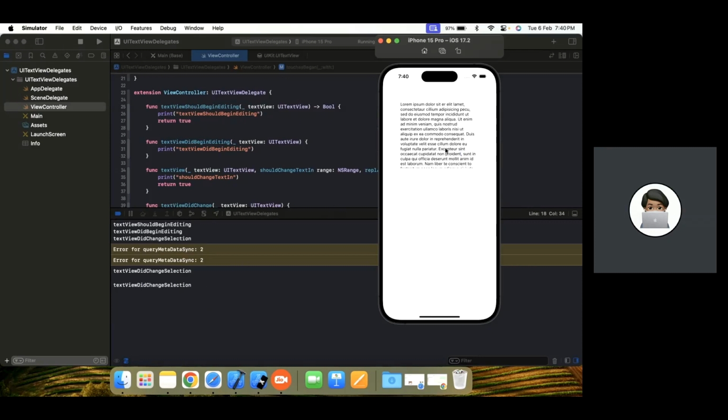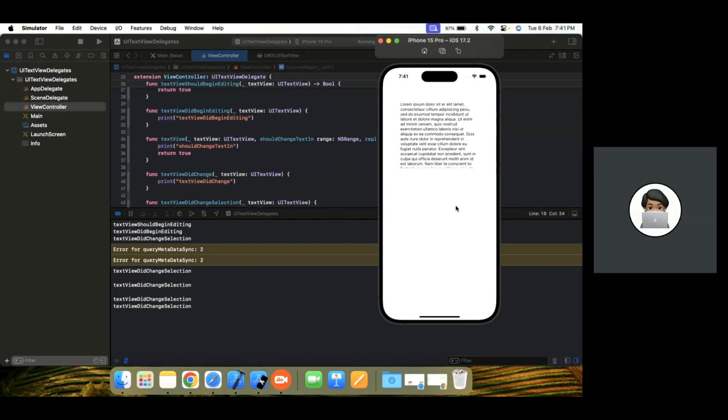Every time I change the selection, it will be called. And now it should change character. Okay, if I enter something, what happened? Should change text in range is called, then did change selection. Text view did change is called because the text got changed. I inserted A here, so text view did change is also called.